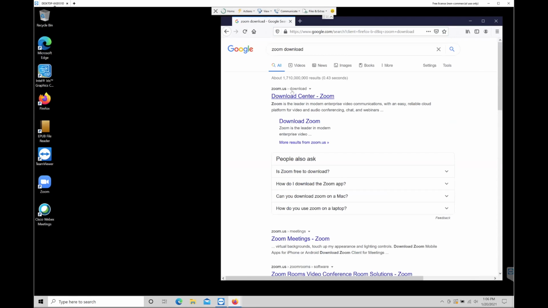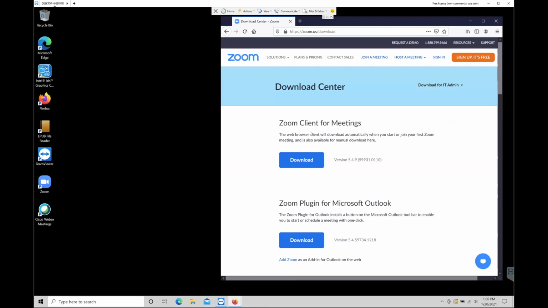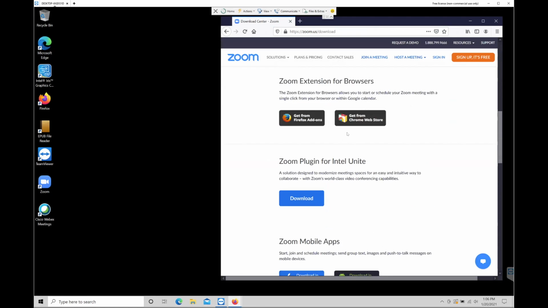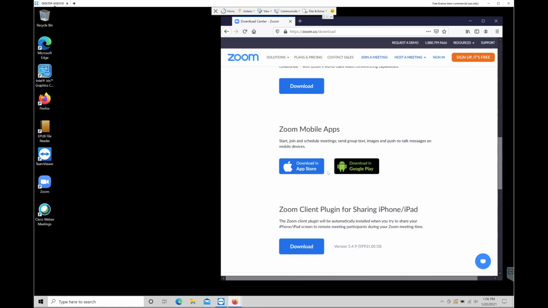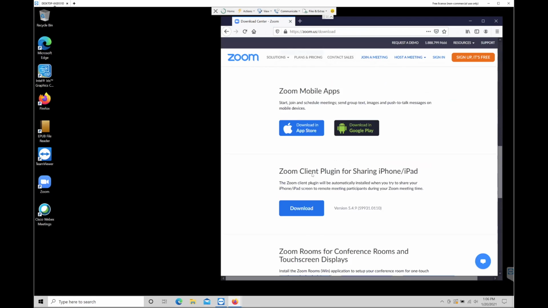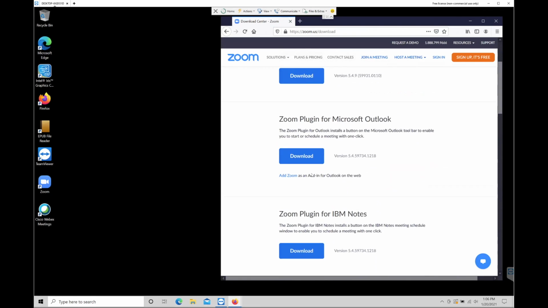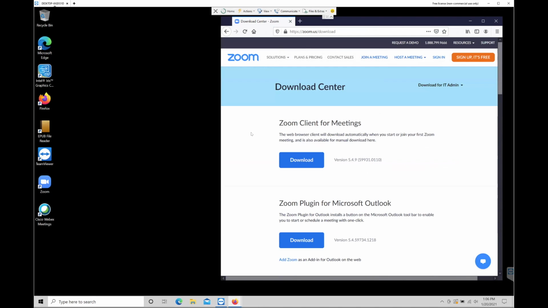You'll get to the Zoom Download Center as the first option. From there, you click it. It'll take you to the different things that Zoom have. Like you can see here, there's the one for Google Play. But for the Windows section, we're mainly worried more about the Zoom client. You just essentially click download, save the file.